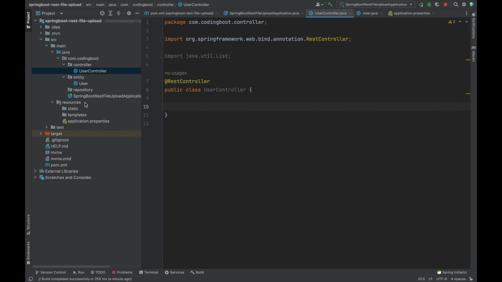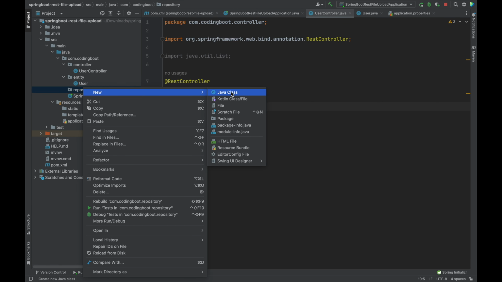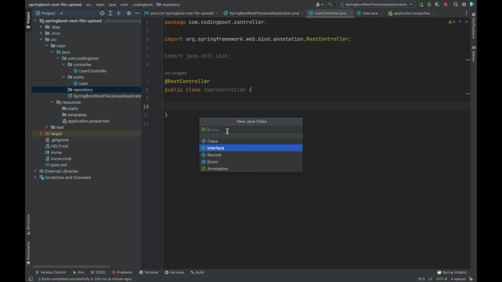So what I will do is, in the controller, here we can create a repository first. So let's create a repository. Using that repository, we can perform the DB operations.